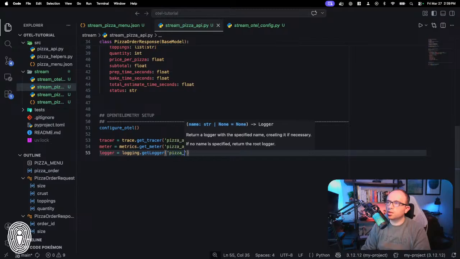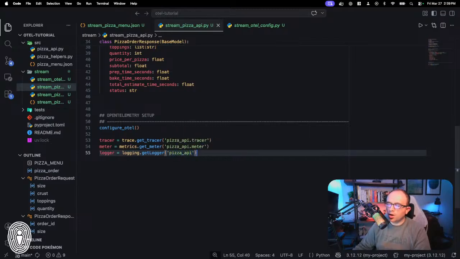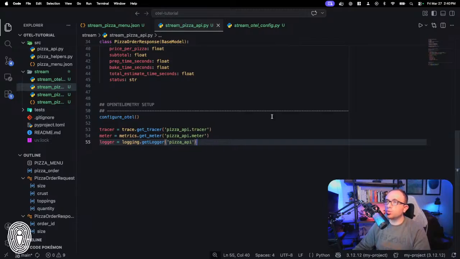And we're going to call this pizza API. All right, so that is at a very high level how we start to configure the traces, the metrics, and the logs here. But we're going to need to be more specific with the rest of the parts of our code on what we actually want to instantiate.